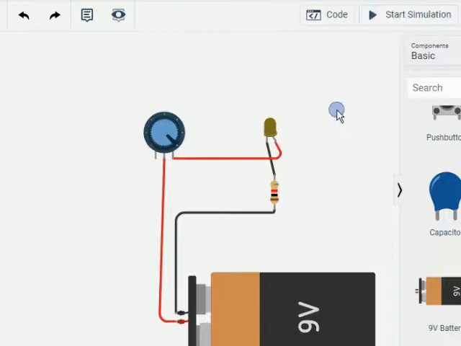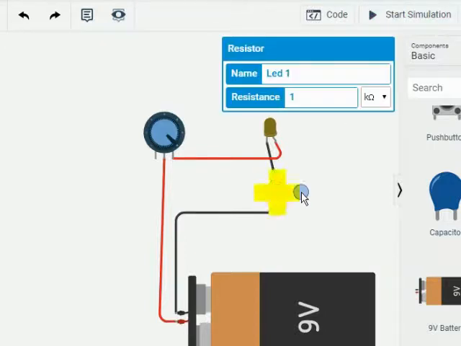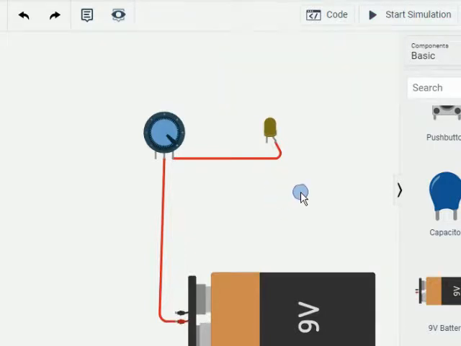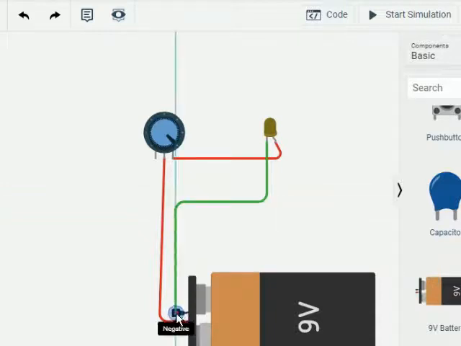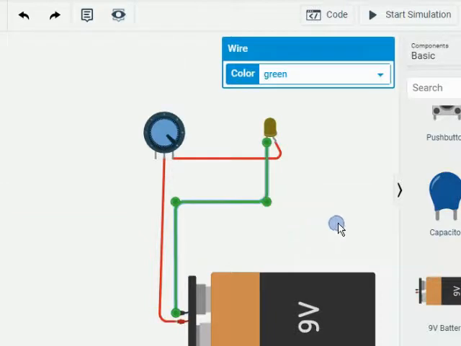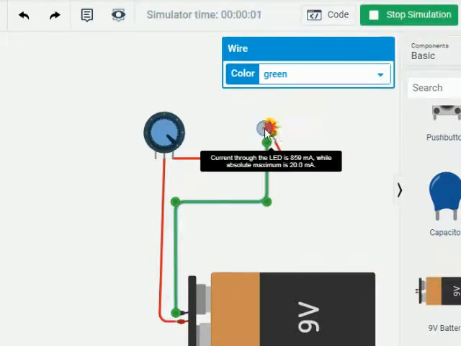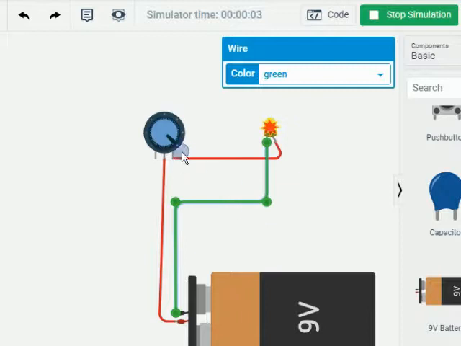So we're going to stop the simulator. We're going to delete this resistor. And let's make the connection now directly. Bring it across. We'll bring it down. And there you go. So now we're going to start the simulator again. And then we have the exploding LED light.